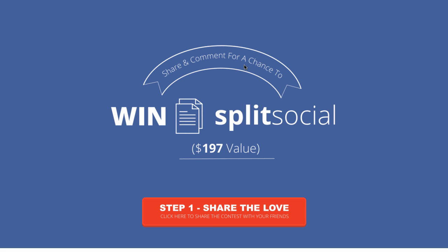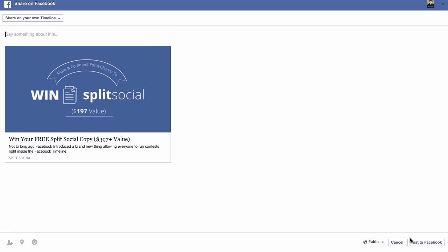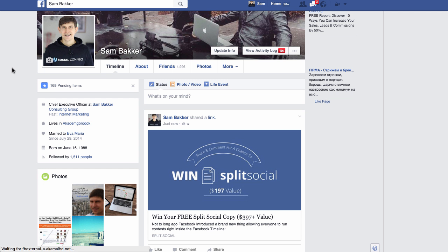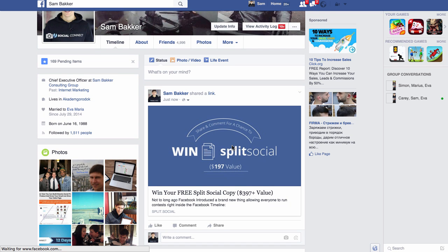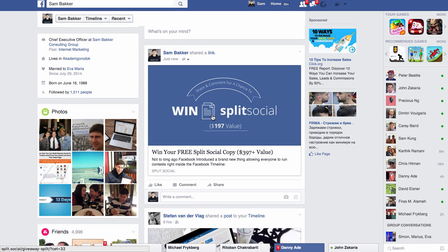Basically, it says share and comment for a chance to win Split Social. It has a value. You can then click share the love, and you can go ahead and click share. Your audience, when they visit this, they can write something about it and they can share. When I post this to Facebook, it's going to show up as a post on my Facebook. This is a custom image that's been created for the software that's posting now on this person's page, and it brings visitors of mine who have decided to enter the contest. It basically brings their friends into the contest.